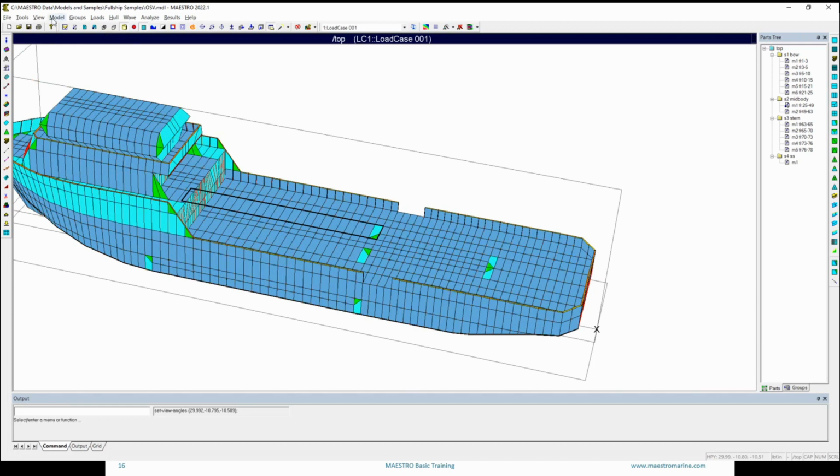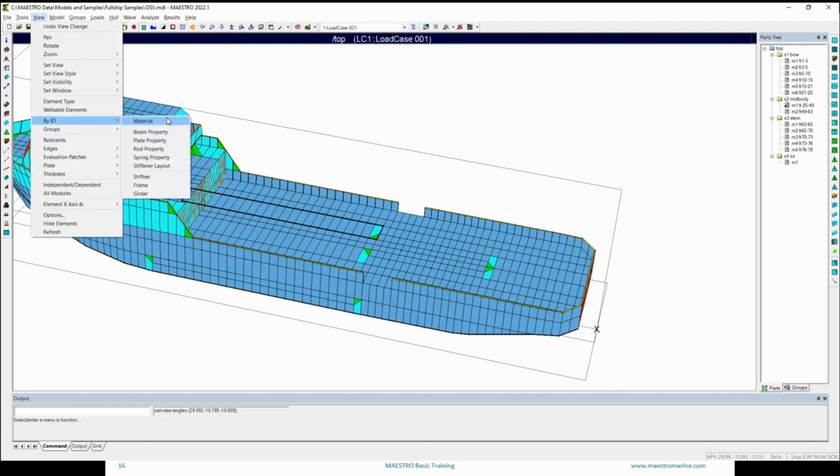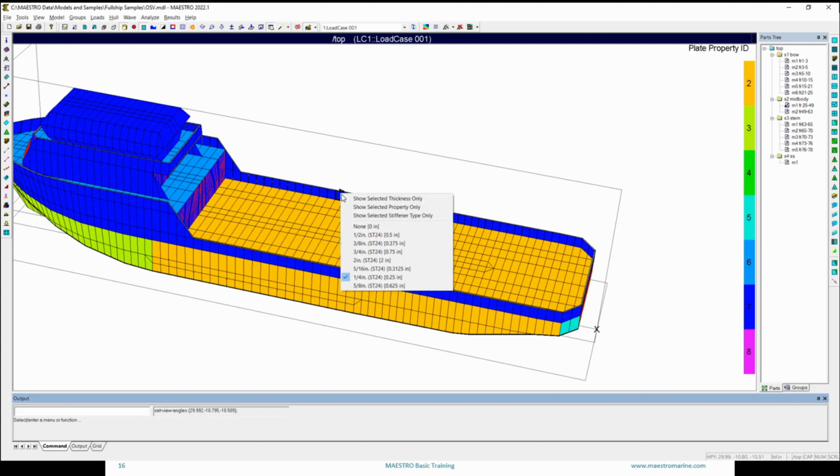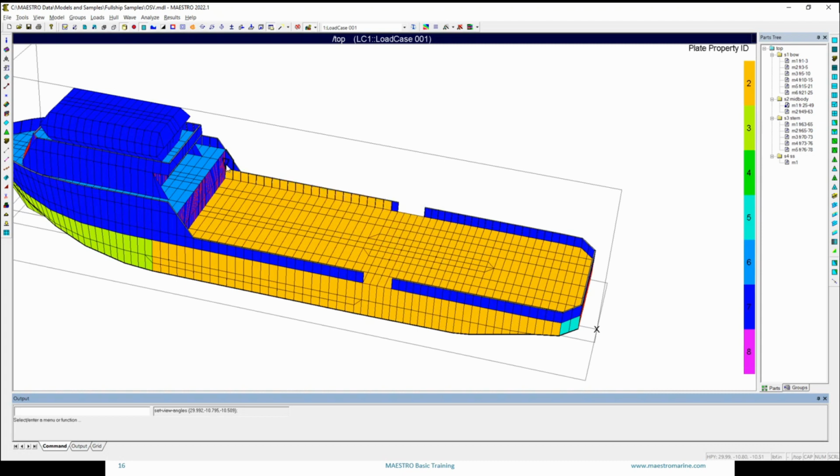So if we turn this off and we view this model by plate property and we do a dynamic query, we can see that's half-inch plate, that's quarter-inch plate, and this is ST24. It's the default steel property in here. But if you right-click, it allows you to change that. It shows all of the currently defined plate options, and I can simply change that to half-inch plate if I want. Now, because it was part of a strake, it changes the whole strake.